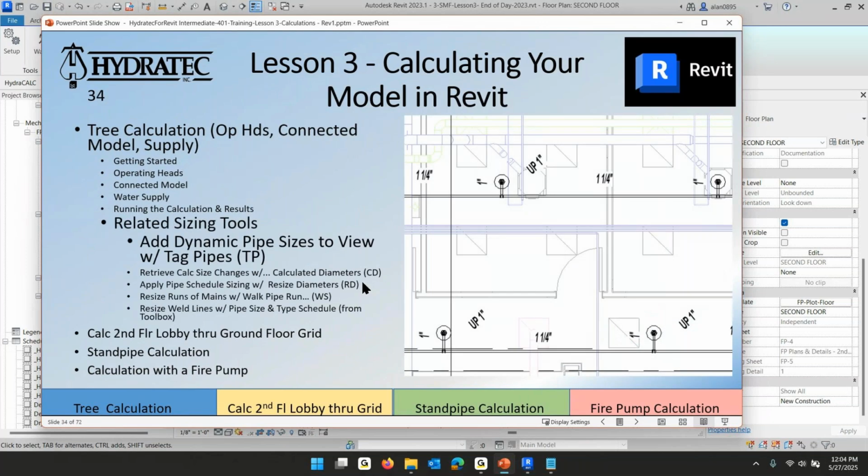Also, now that we got back from the calcs, I'm going to discuss 4 or 5 different ways you could change the pipe sizes.